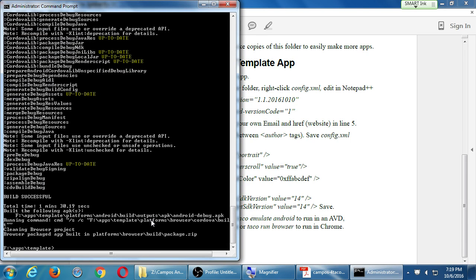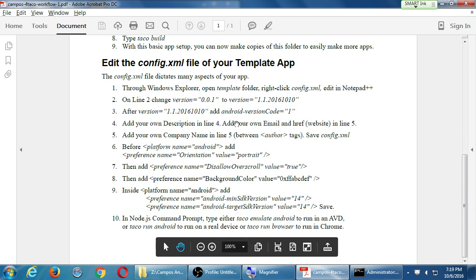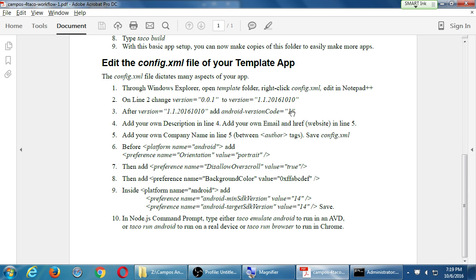Mine took 1:30. We'll do the second part of this handout in just a moment, right after the break. We're going to edit the config file, put some extra permissions and preferences, and then we'll proceed. So at 7:20, we'll take a break until 7:30, and then we'll go on.